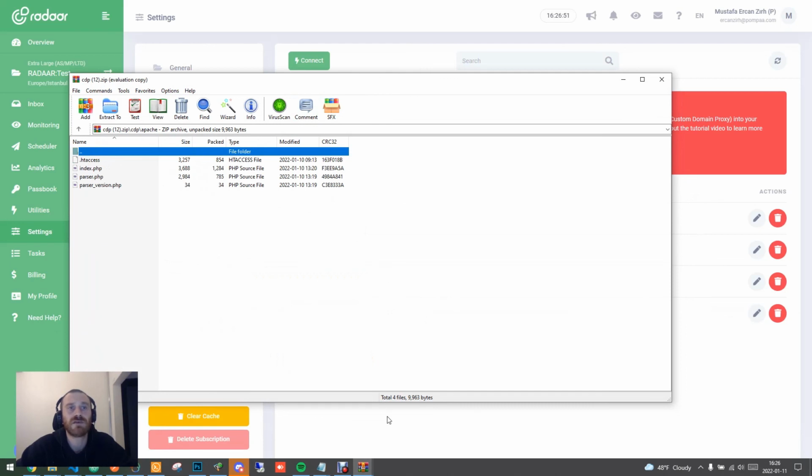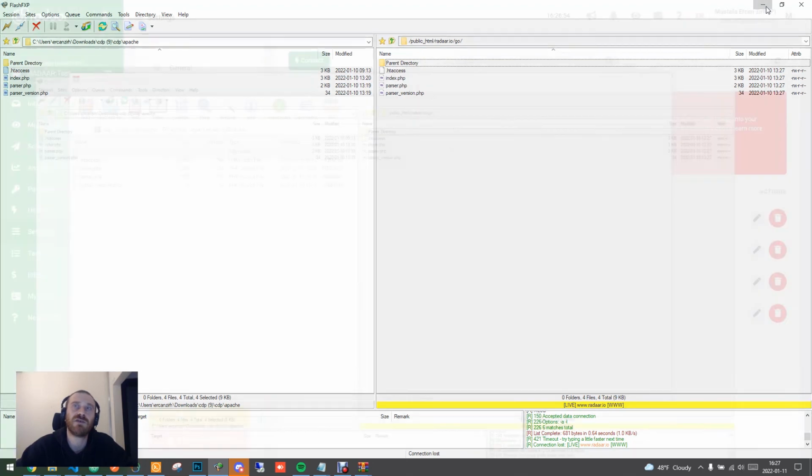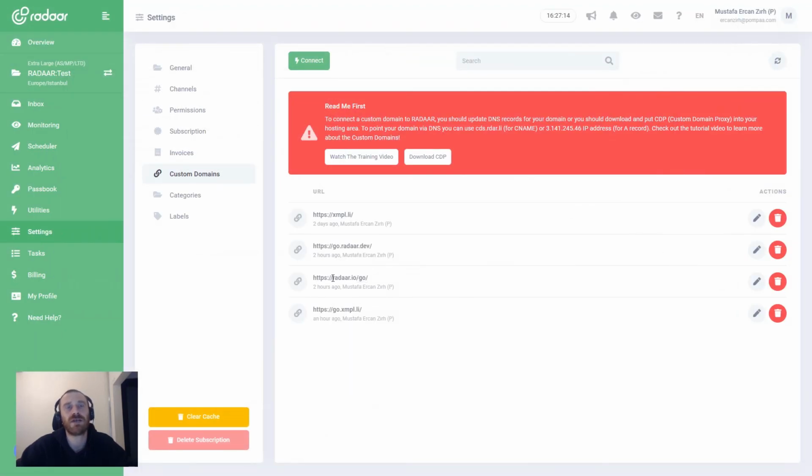You can upload these files using an FTP client under your subfolder. For example, I created a folder under our main domain, and I uploaded these script files into that subfolder. Then you will be able to connect that on your custom domains screen. That's all about custom domains.